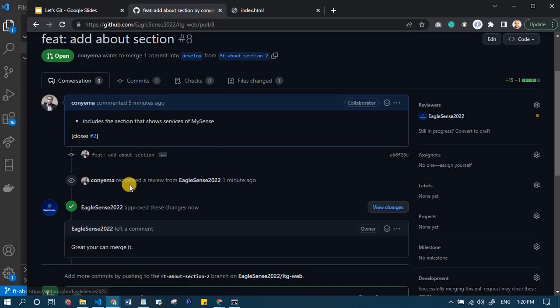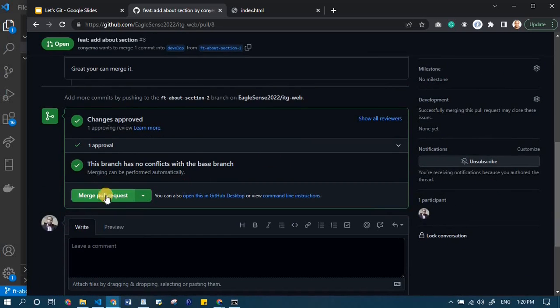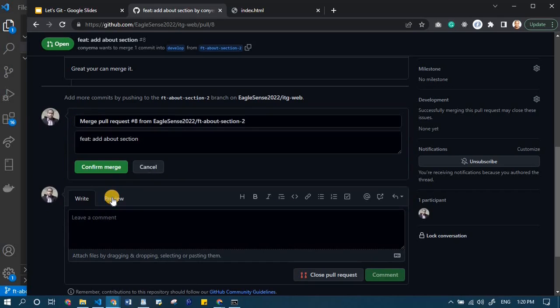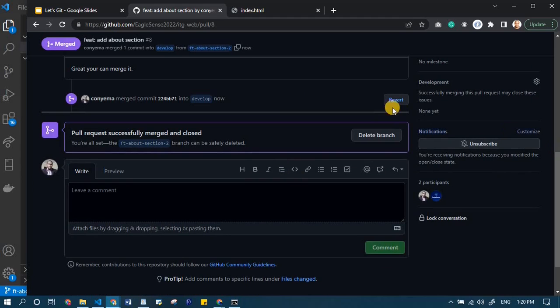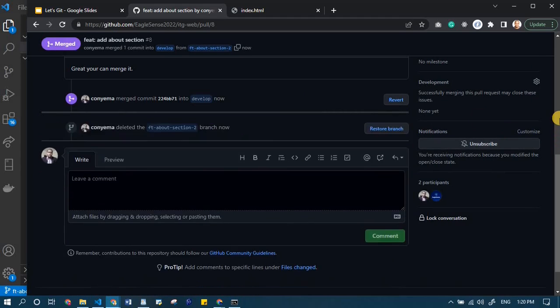As you can see, I requested a review and the review has been approved. So you can merge the pull request. One approval has been given. I can now merge the pull request and confirm merge, as a collaborator on the project, and delete the branch if I like.